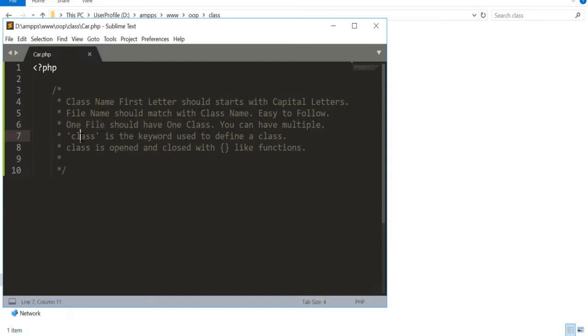Then, class is a keyword that is used to define a class. What is a class? A class is a specification of an object. So when you're thinking of an object of a car, you first have to define what your class is, which is nothing but the specification. A class is opened and closed with curly brackets like this, and all the methods and properties, like variables and functions, you have to define inside the class.